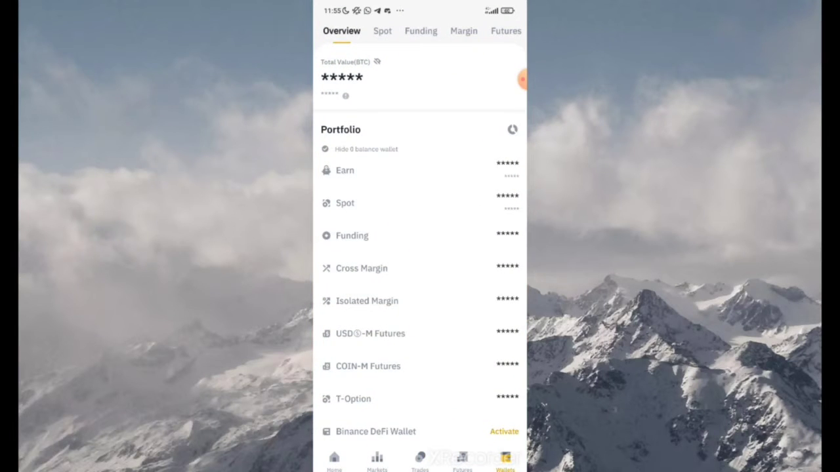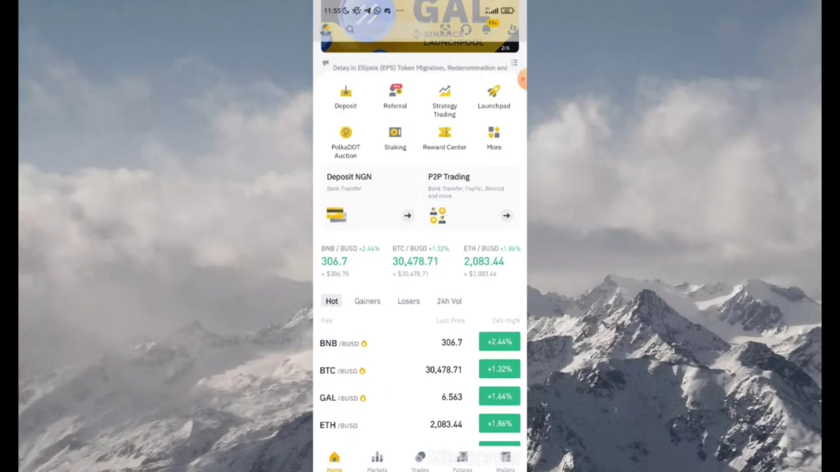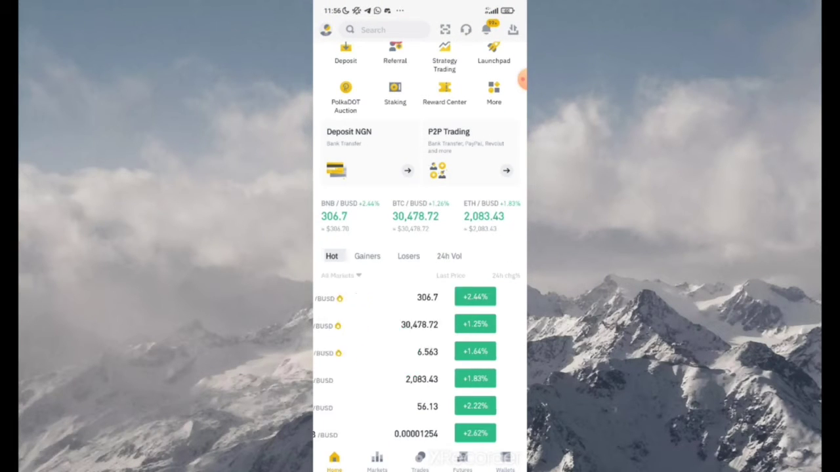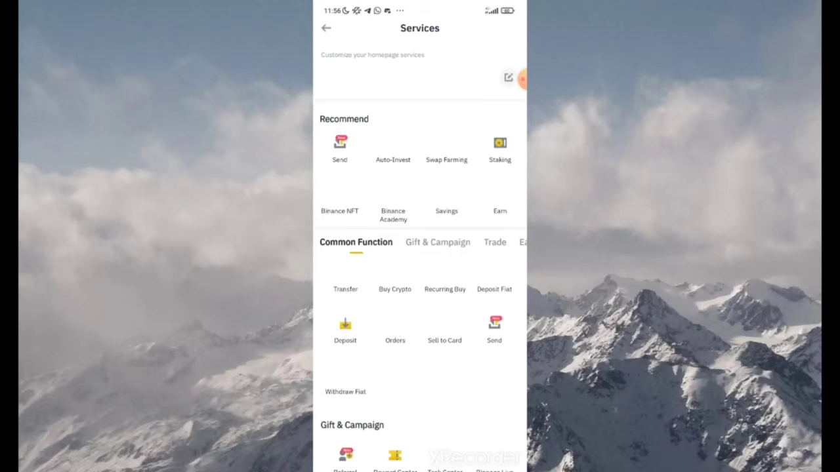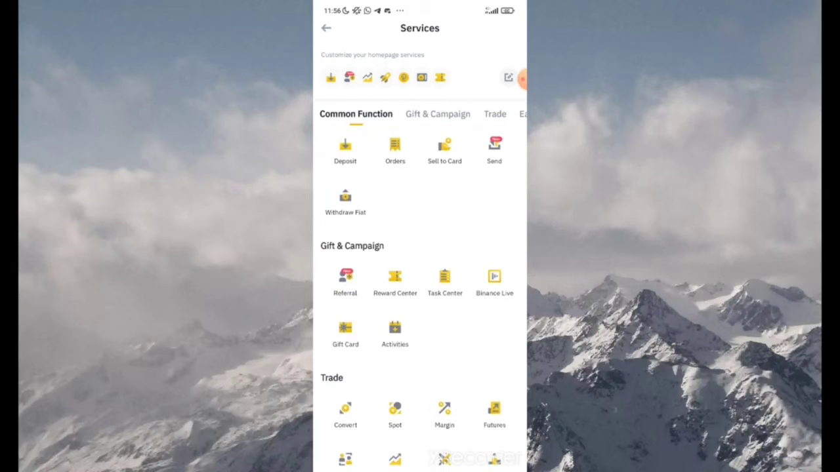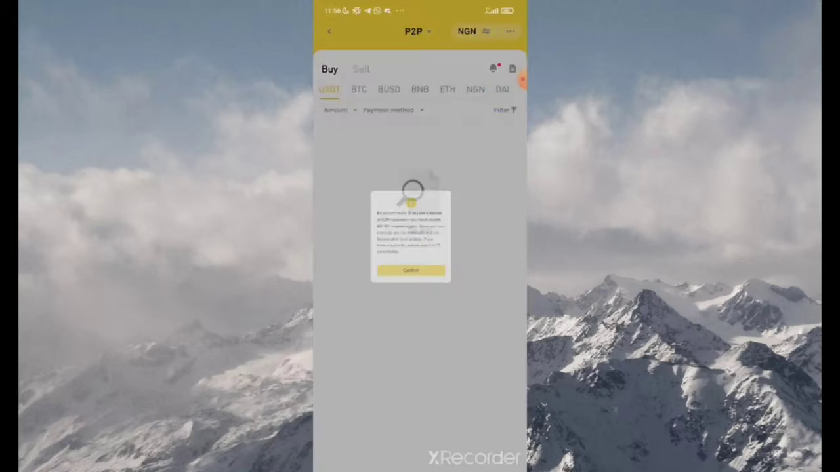Once you click on the Binance mobile app, it will take you directly to the home page of your Binance account. This is what you are going to see. Firstly, once you click on home, there are two methods of going to P2P. You can click on more, then come straight to trade, then click on P2P. There is another method. If you click on P2P, it's going to take you directly.